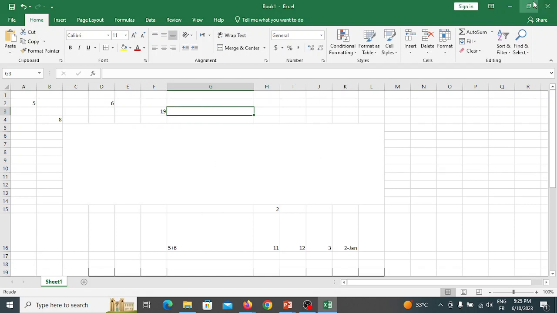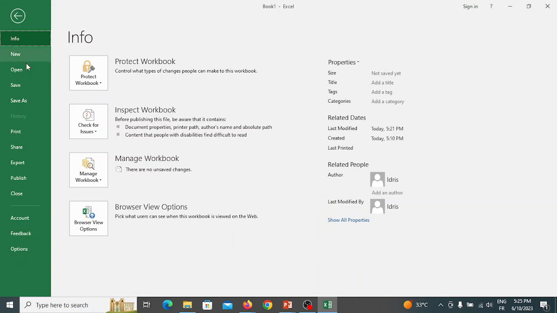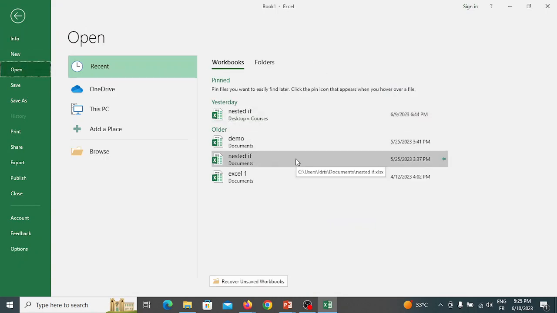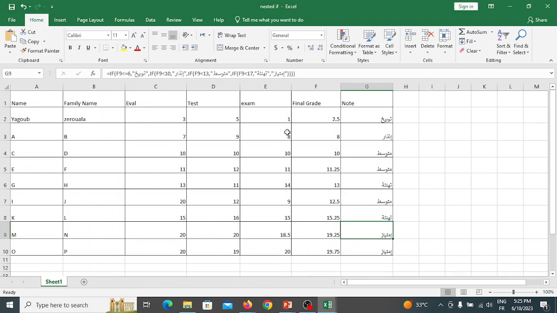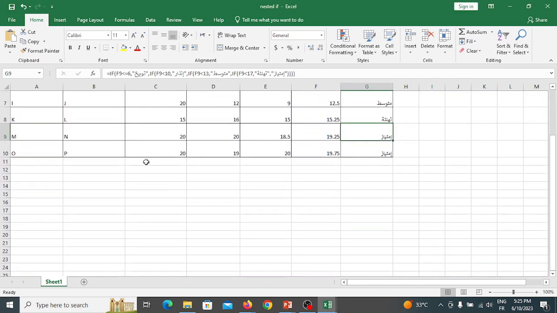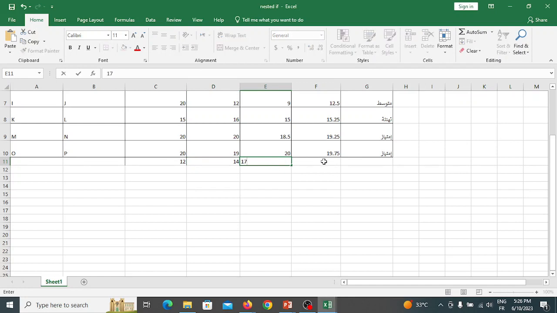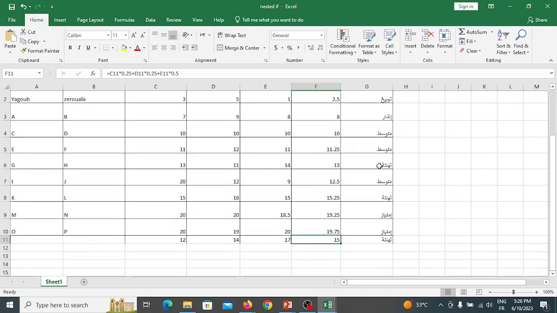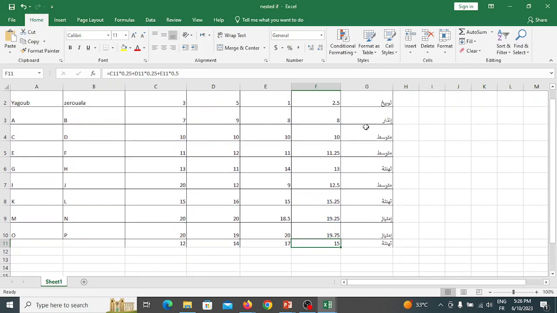For example, let's open, let's go with this document, okay? Let's, for example, we don't need this, let's go with, well, you will understand what I'm doing shortly. 14. Notice here the function is applied. Why is it applied? Because first I've written the function here in this cell.